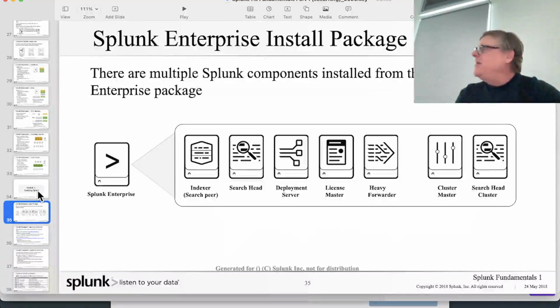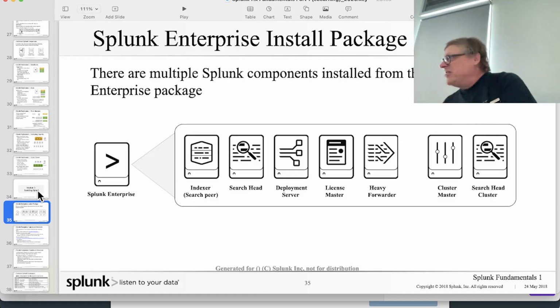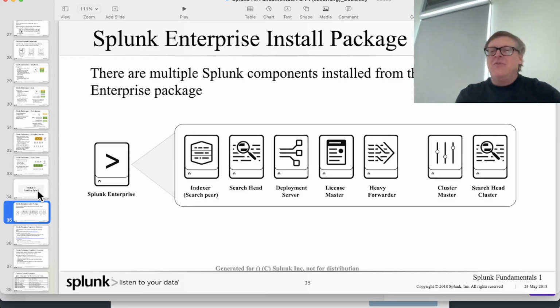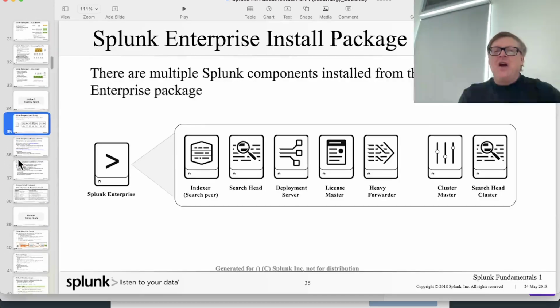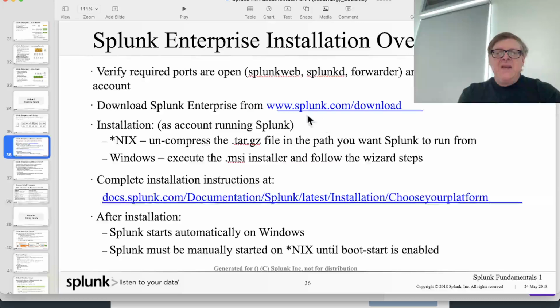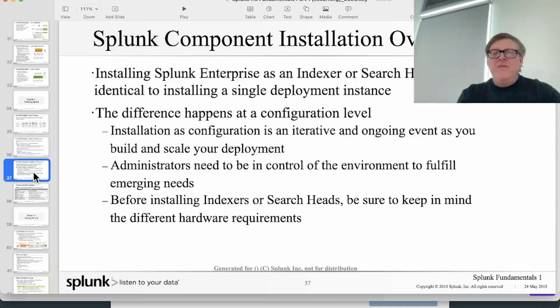What we're going to do is incredibly easy. You just download an installer and run the installer, just like installing any other software, just like a web browser or anything else. And that one Splunk Enterprise installer will install all the components you need. So you download it, you have a Linux version and a Windows version, and you just install it. I'll do it live in a few minutes here.